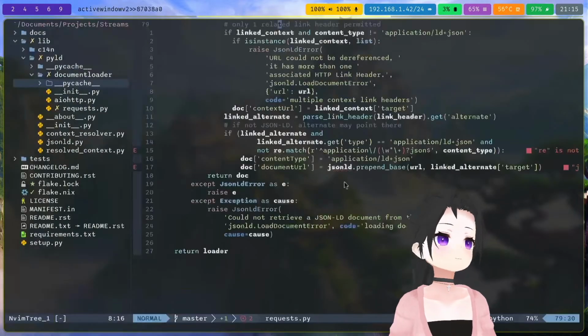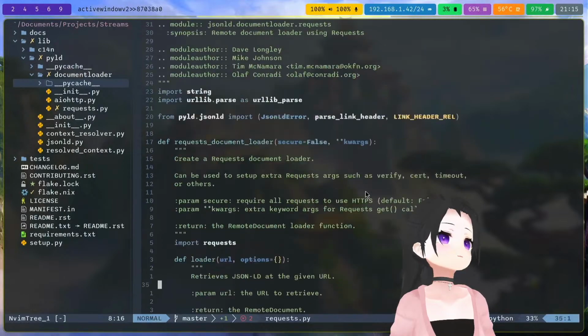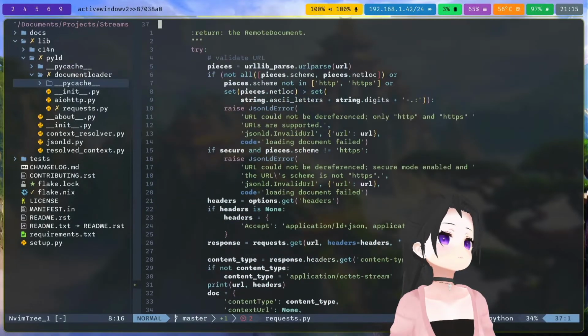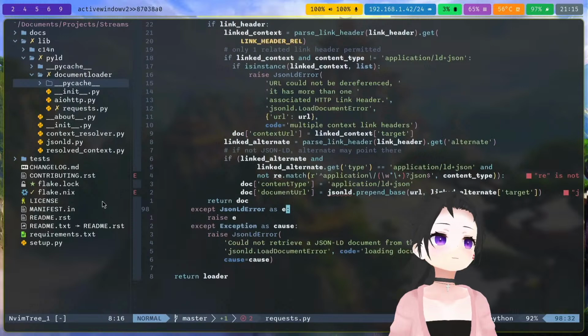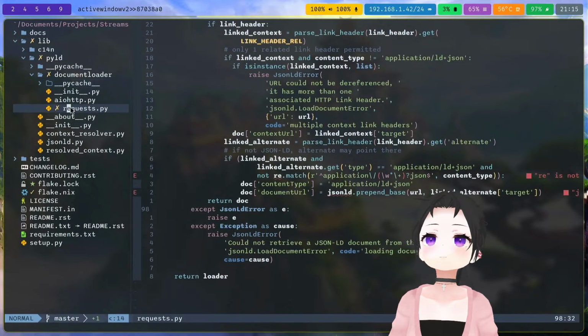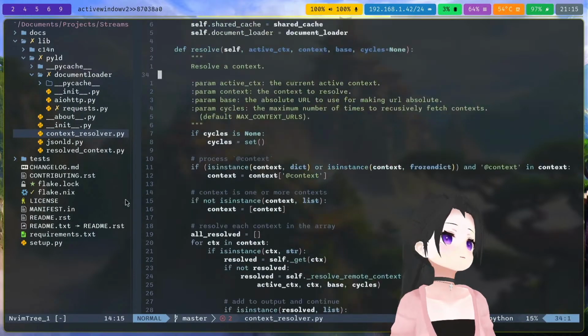Yeah, that's the bug. So the header it's giving at that point. And in the context resolver, I think.